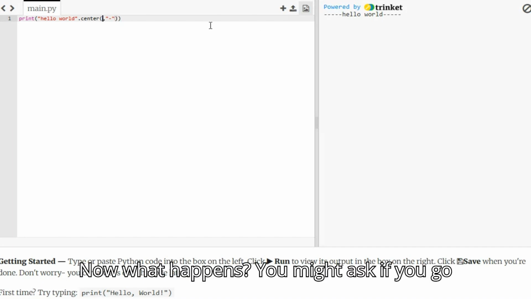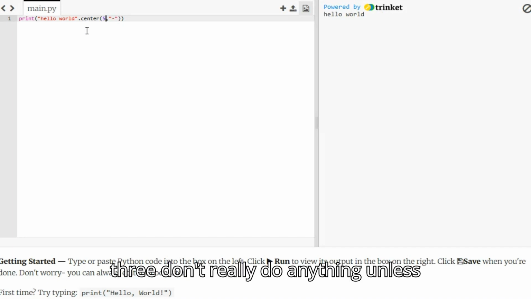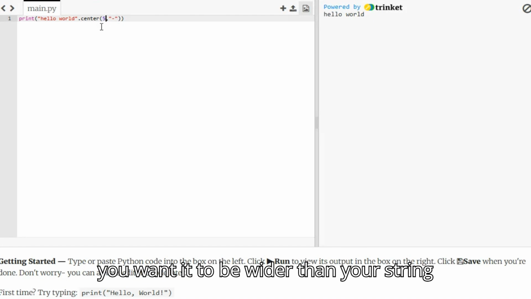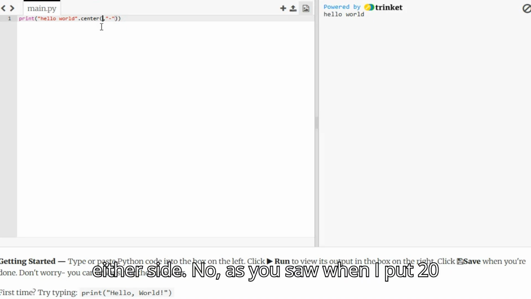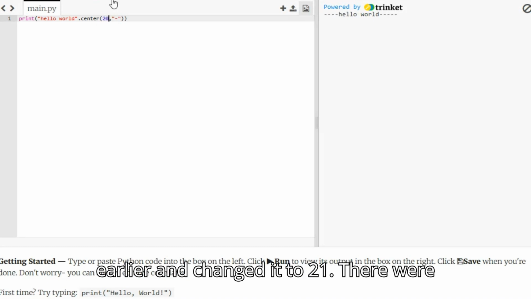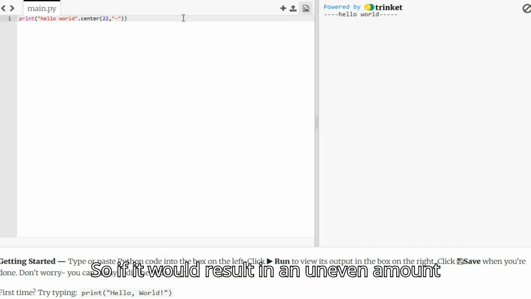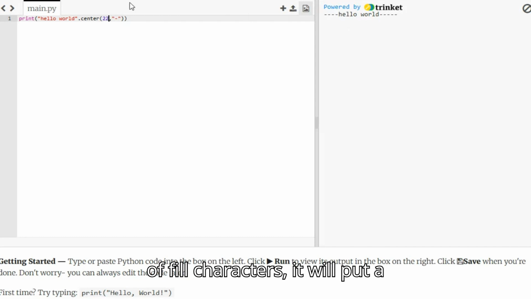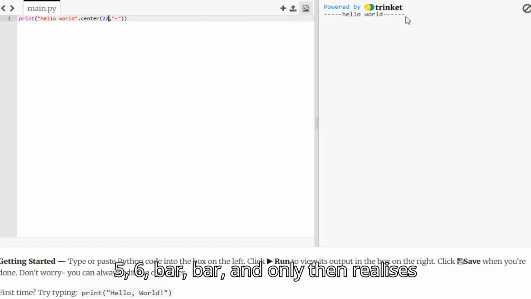Now, what happens, you might ask, if you go below? Nothing, once again. These 3 don't really do anything unless you want it to be wider than your string already is. And you might say, oh, so if it centers, it must need an even amount of fill characters on the outside. No. As you saw when I put 20 earlier and changed it to 21, there were 4 hyphens here, 5 hyphens here. So if it would result in an uneven amount of fill characters, it will put a higher amount of fill characters on the right side. Because it processes going 1, 2, 3, 4, 5, 6, and so on, and only then realizes it's got a spare fill character.